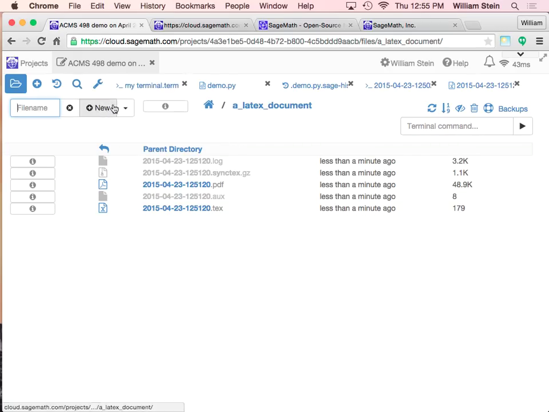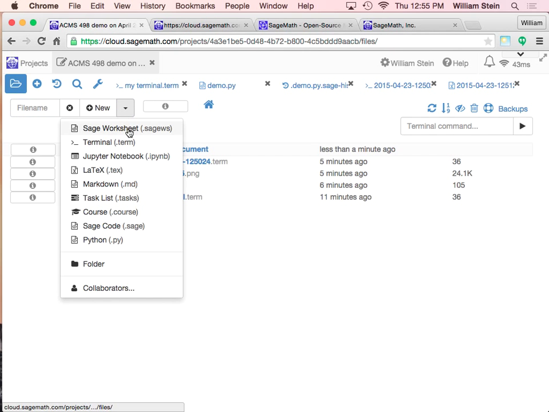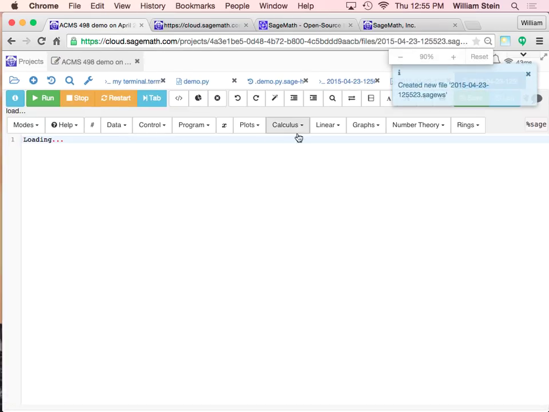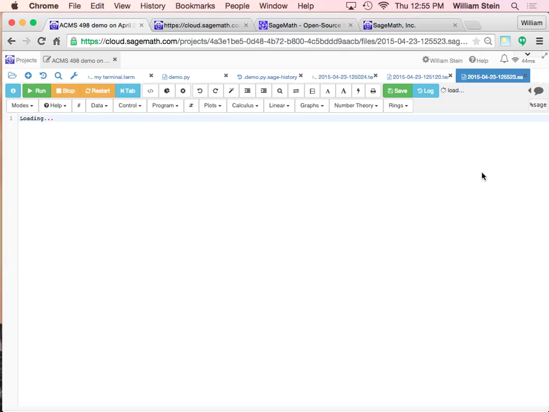Okay, next I will show you a Sage worksheet. So click Sage worksheet. Make that a little smaller. All right. It's kind of small. So right now it says loading. The very first time that you create a Sage worksheet, it might take like 4 or 5 seconds to start up a Sage server running in your project. After that, additional worksheets start instantly because they just fork off from the master server.